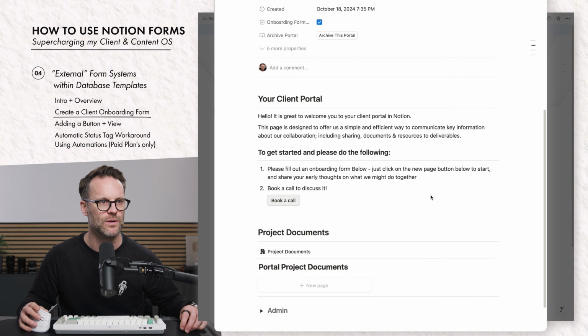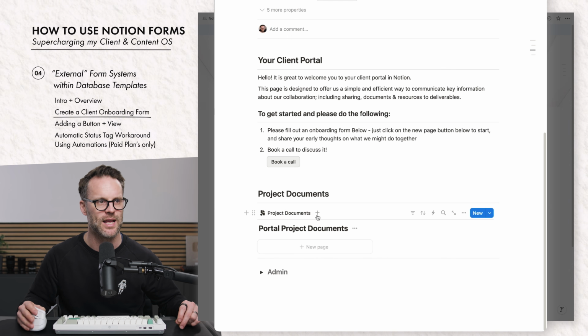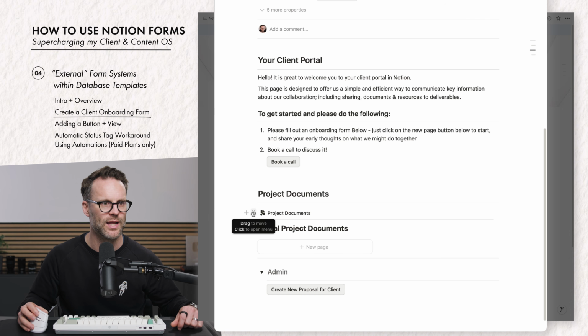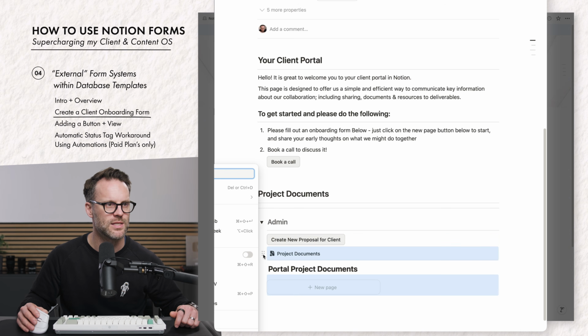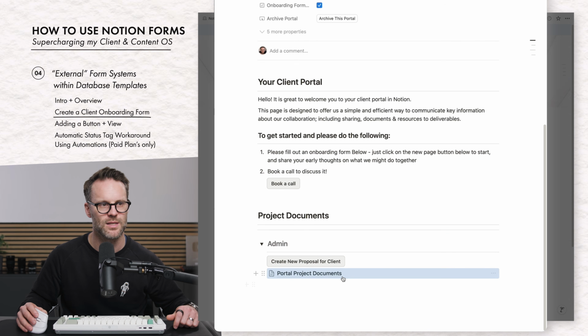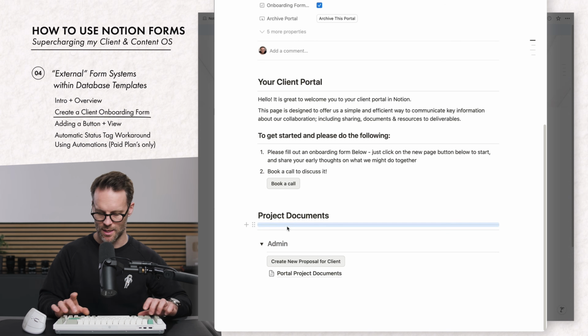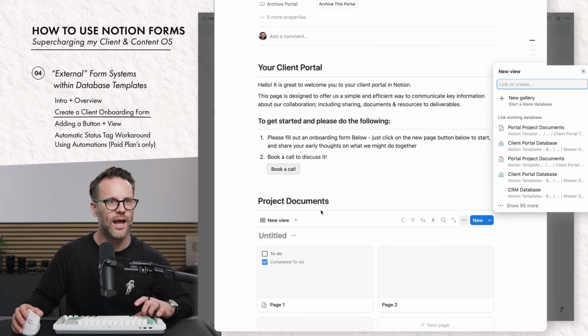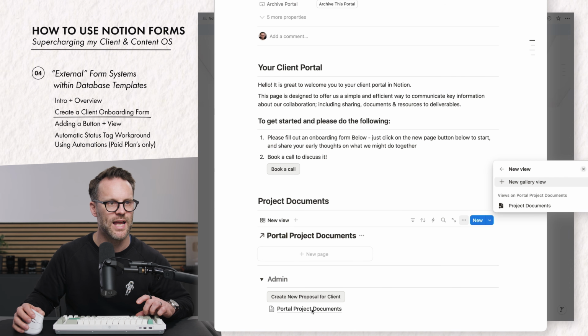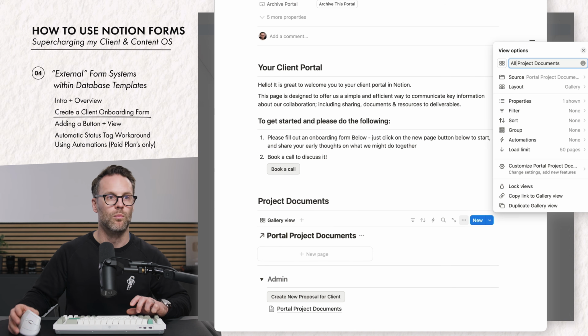We're going to, instead of just having project documents here, I want to now move that down into admin. So we're going to drop that there. I'm going to turn this into a page just so it's nice and hidden. And then in here, we're going to go /gallery view. And I want it to be of the documents that we have set here. And we'll rename that to be all project documents.